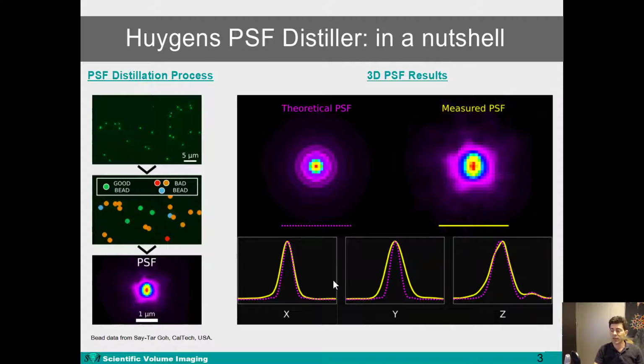The way to obtain a measured PSF is to start by acquiring an image of sub-resolution beads. The PSF Distiller will analyze the beads and will extract information from them in order to construct the real measured PSF from the microscope. This process is illustrated in the image on the left. The beads image is loaded into the tool, which detects and classifies the beads automatically into usable and not usable beads. This classification can be seen by a color code indicated here as well as in the tool.